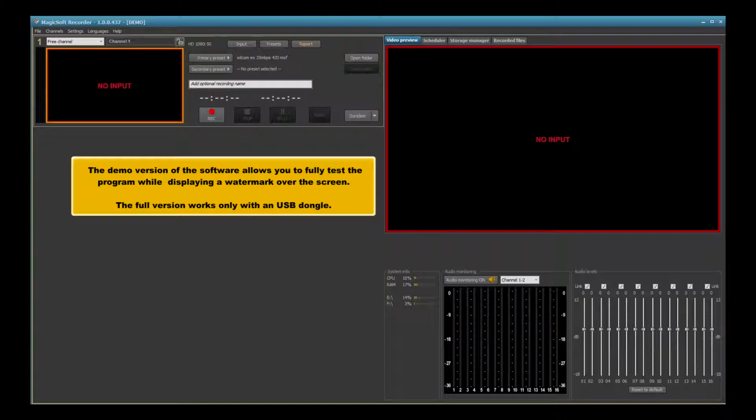The demo version of the software allows you to fully test the program while displaying a watermark over the screen. The full version works only with a USB dongle.